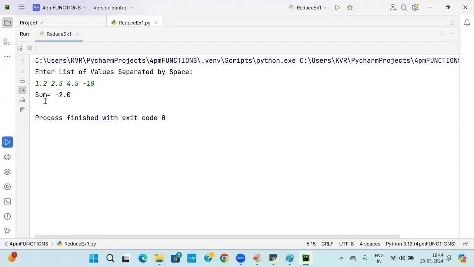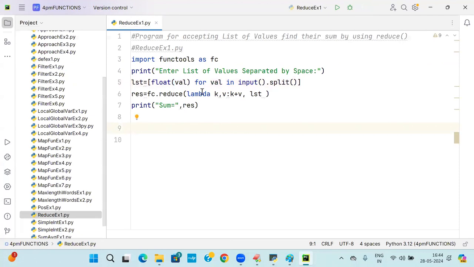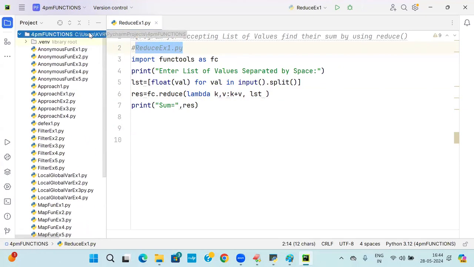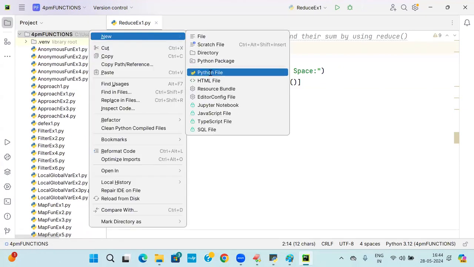I got minus 2.0. So you enter 10, 20, 30, minus 10, minus 20, minus 30 is called what? Cancelling. What is the sum? 0.0. This is by using what? Lambda function. Are you able to follow? Right. Next up, the same example with a normal function also I will do it.